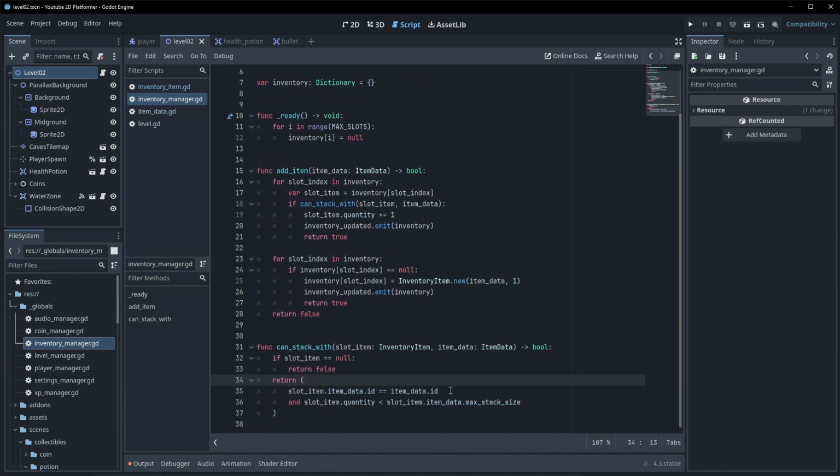So what we're checking in here is we're seeing if 2 things are true. If the 2 items we're comparing have the same ID, so they're the same item, and then we're checking to see if the quantity is less than our max stack size. If not, we'll be creating a new stack if it's available in our inventory.